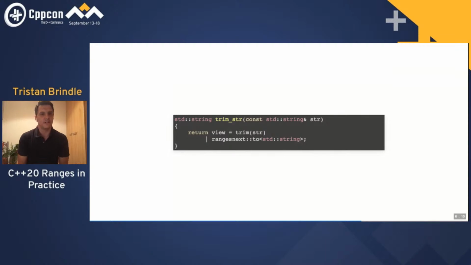Oh, sorry, that shouldn't be return view equals. That should just be return trim_str pipe thing. That's a bad copy and paste error. I apologize for that. So that's how we're going to do the string conversion.